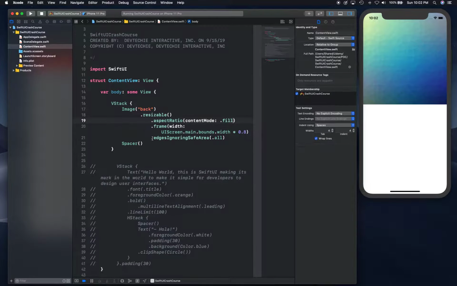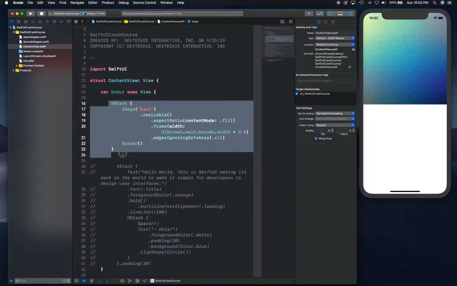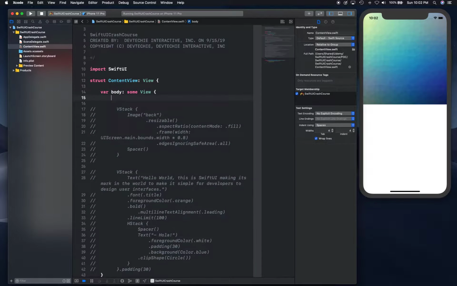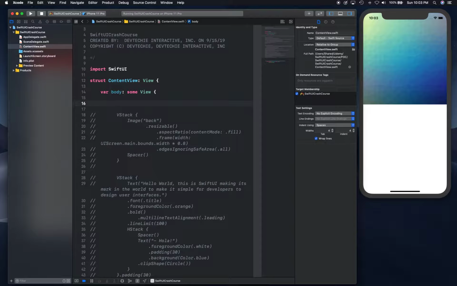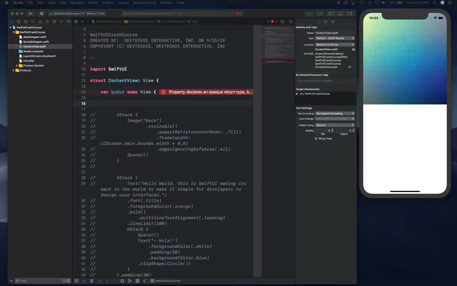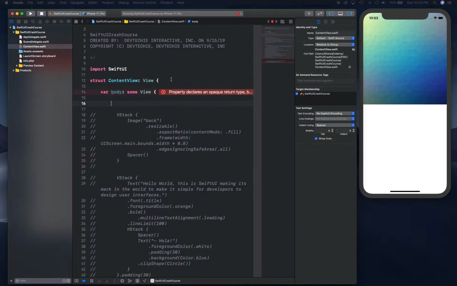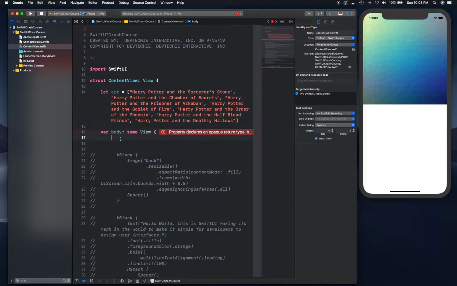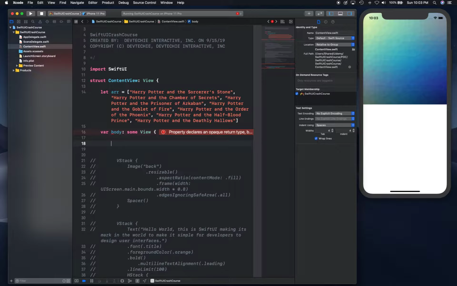Okay, now what's next? Let's talk about the list. Let's say you have a table view. Remember how you had to create a table view? You had to conform to the delegate and data source and all that stuff. Well, all that is gone. Now table views are rather simple in SwiftUI. To create one, let me create a simple array of Harry Potter books, and you can guess I'm a big fan of Harry Potter.